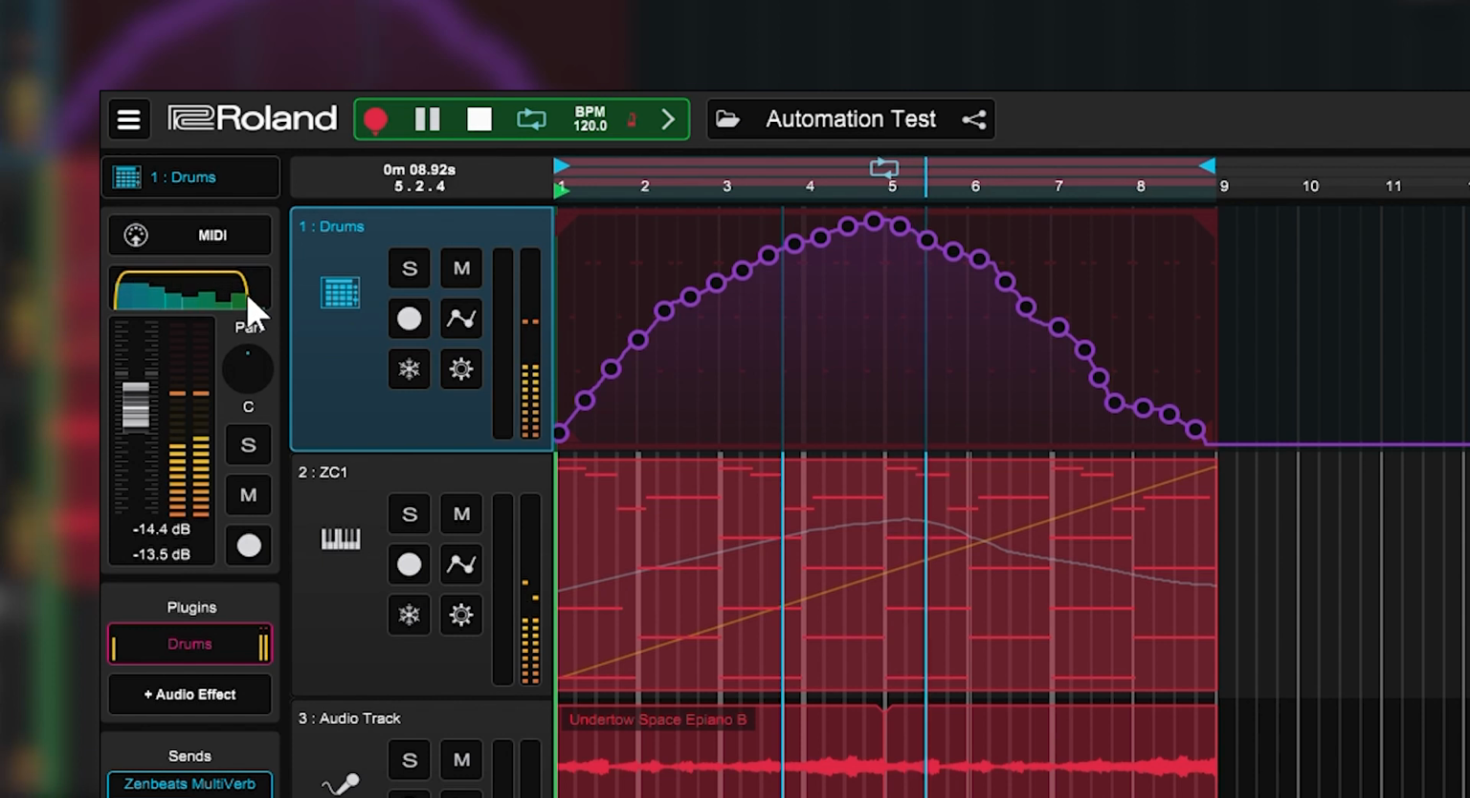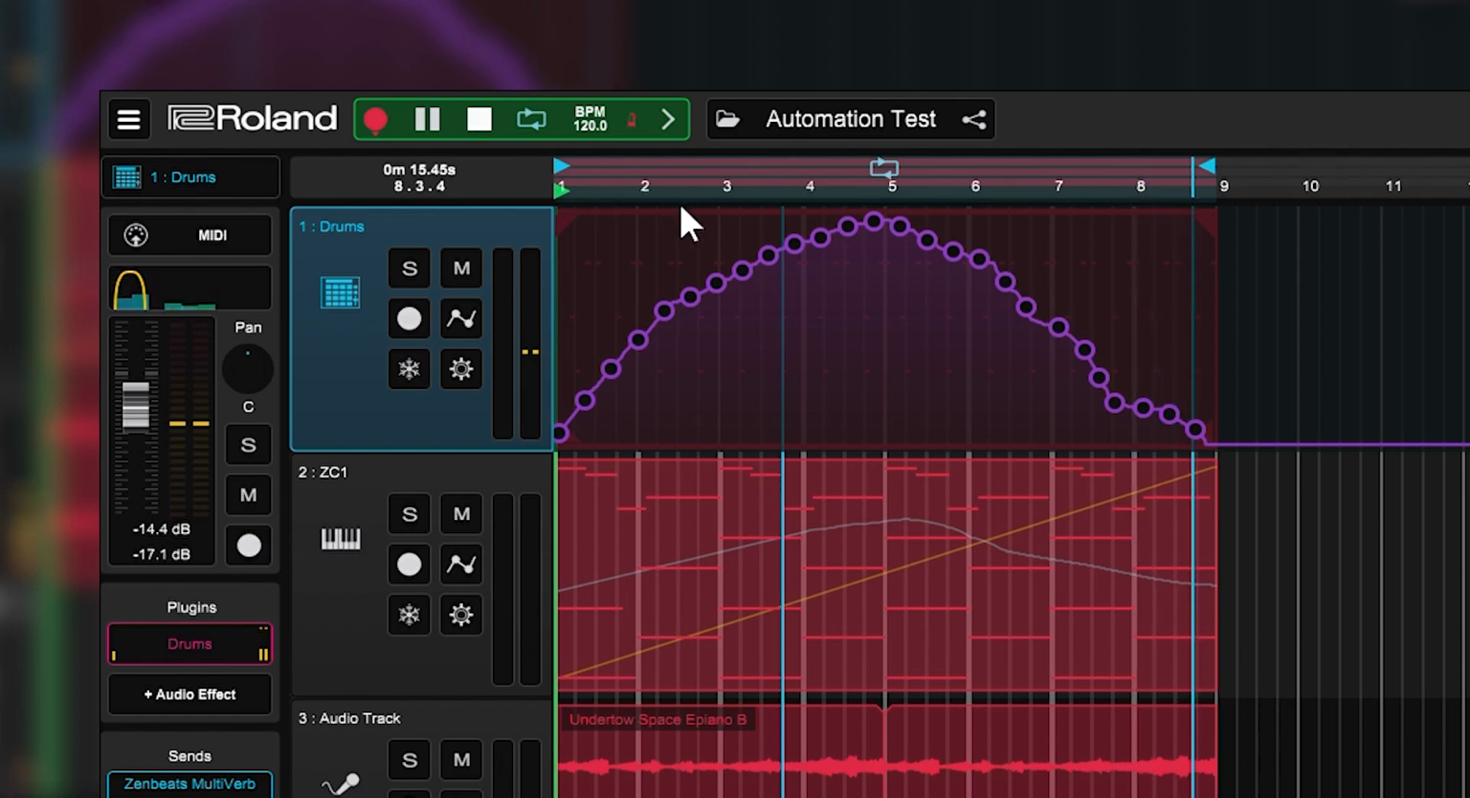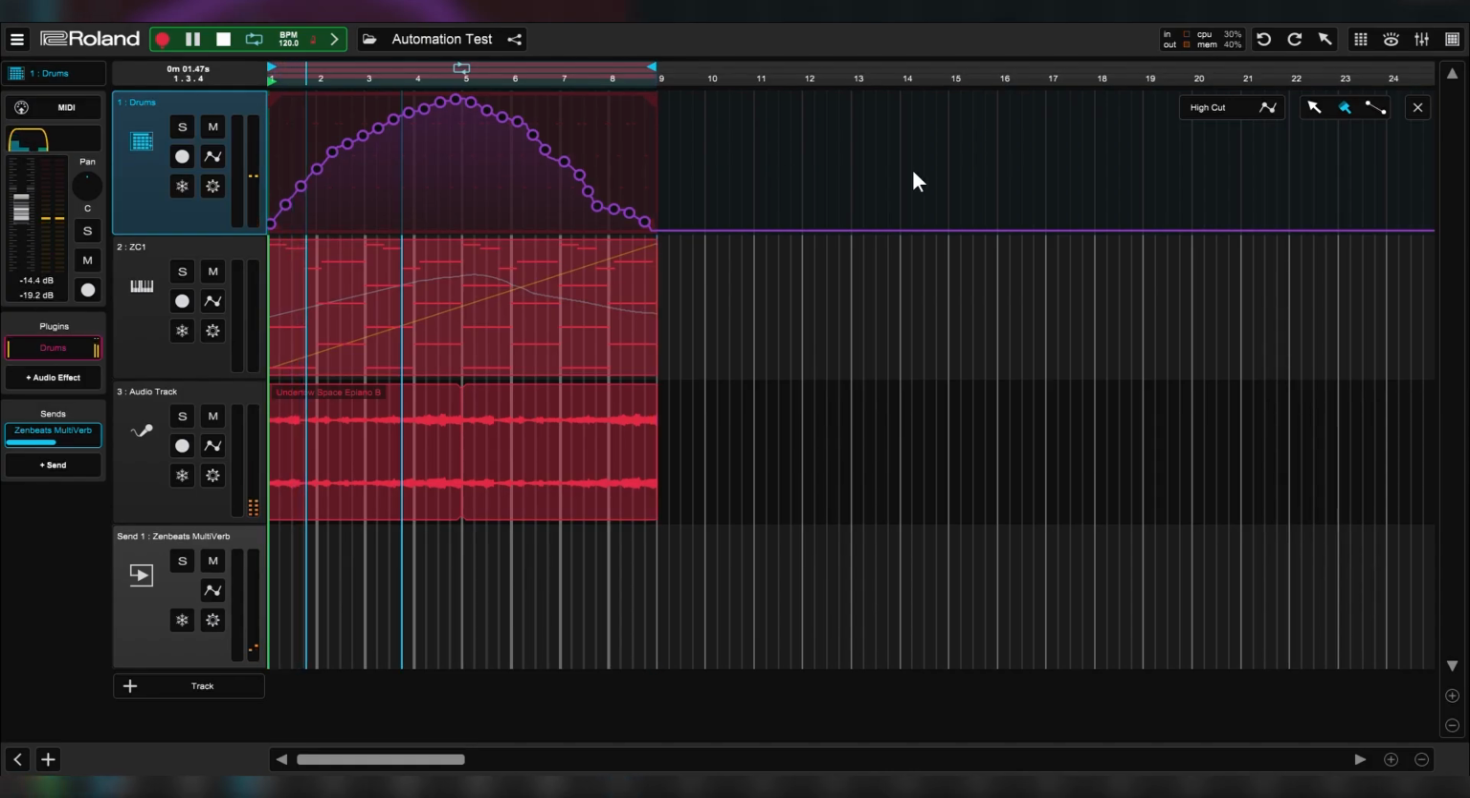And now you can see the high cut on the mixer is automating up and then going back down. To exit the timeline automation, just click the X button here, like so.